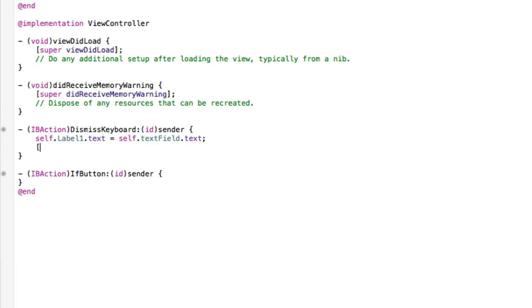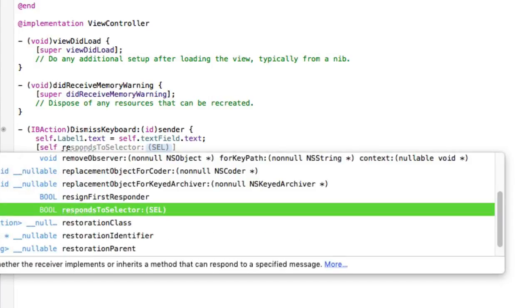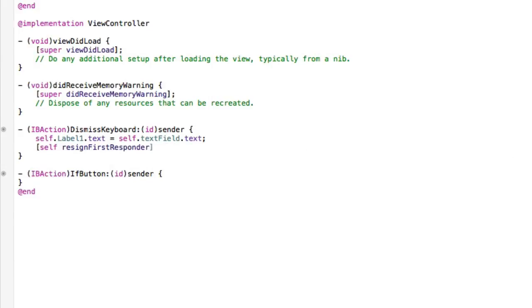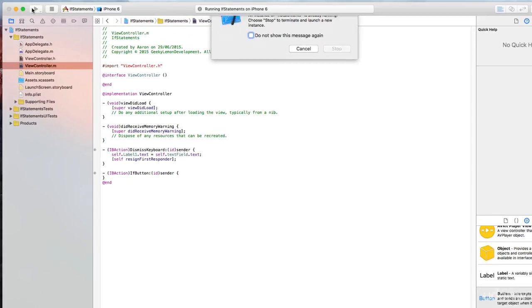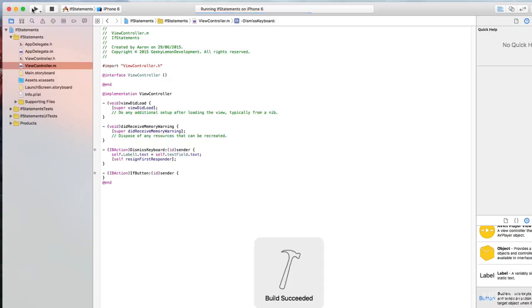We're also then going to bracket self resign first responder. This will dismiss the keyboard. We've already covered this in one of our previous lectures on dismissing the keyboard. So we've got that all set up. So if I quickly build and run just to test that out and make sure that it is working.